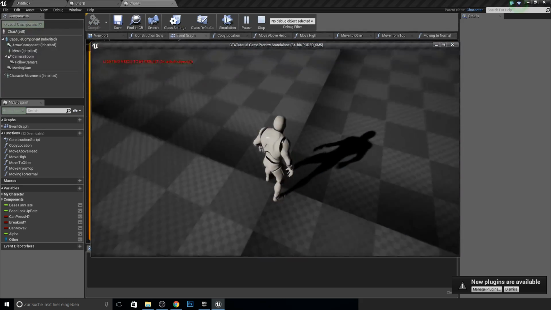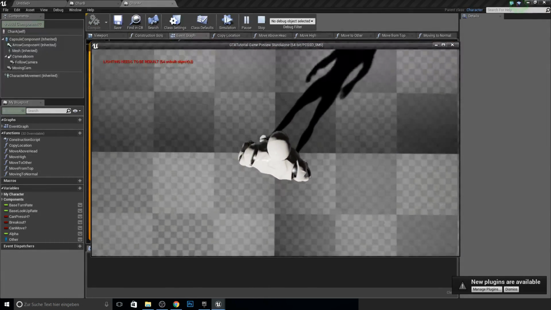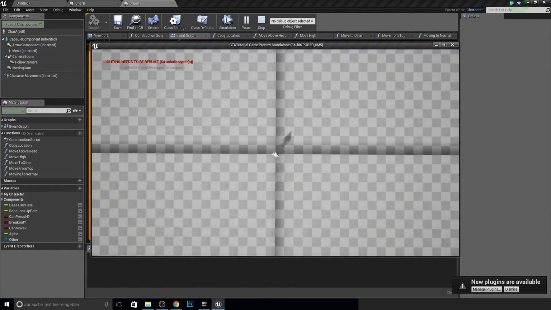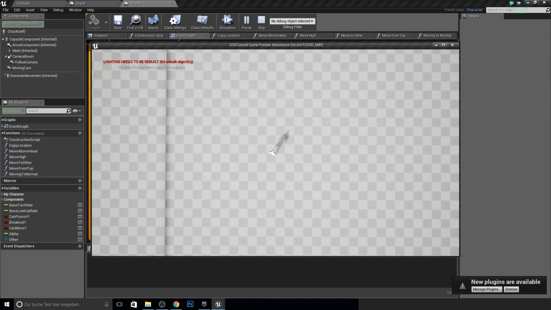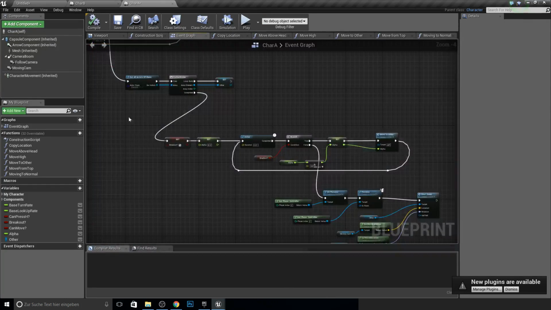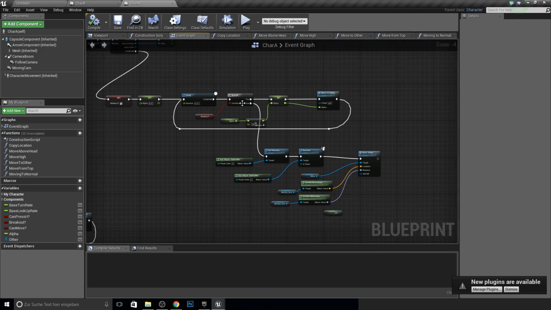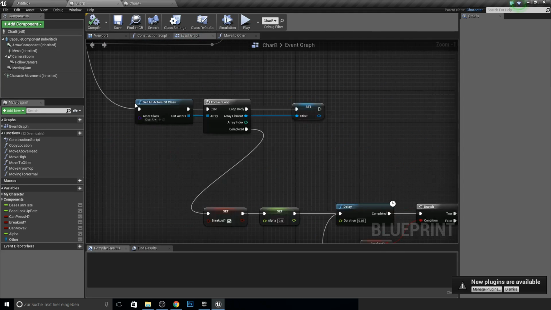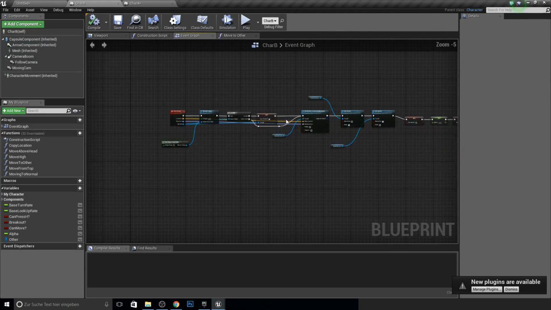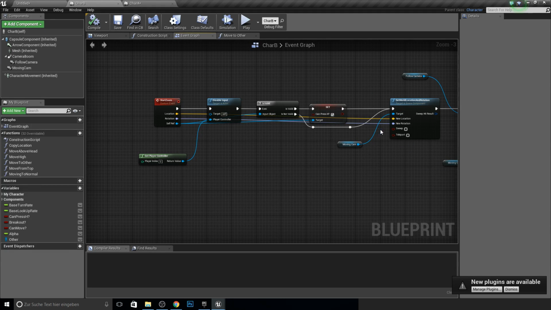Let's test this again. Press H. Goes up and moves to the other one. And there is the next problem. So this one will be at start zoom. So let's check this.